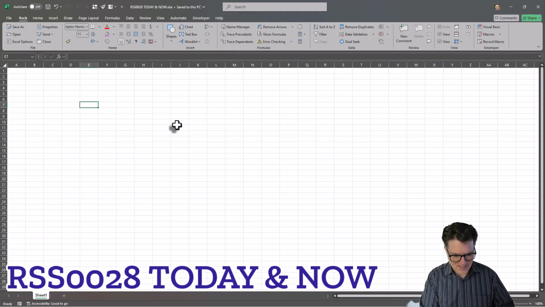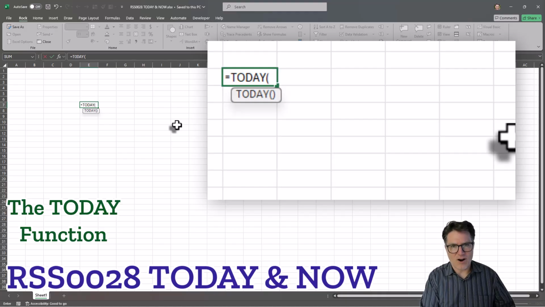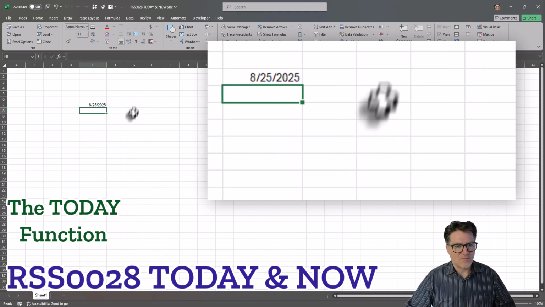Very fun. Let's take a look. So if I type today, this function needs no arguments. So you can just close the parenthesis and hit enter. And that gives me today's date.